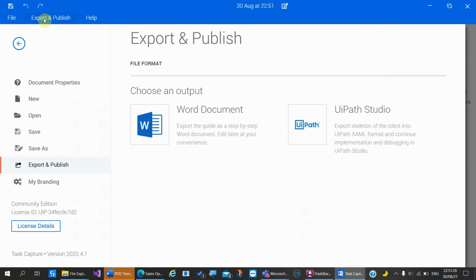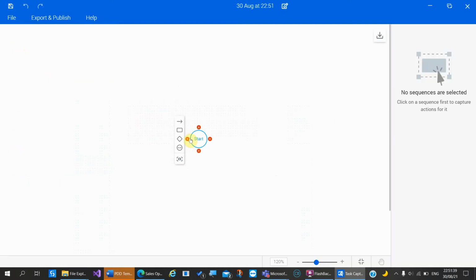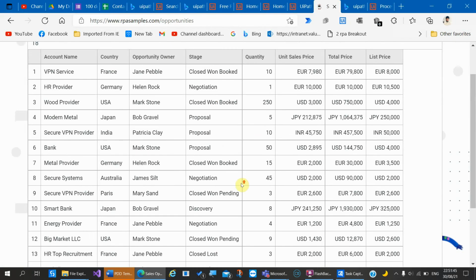Okay, so the new version is somewhat different, but when we export it, it will be in a Word document with a PDD. And if you want to add it directly to the studio as a skeleton, you can also do that. Okay, so let's go ahead and create something.